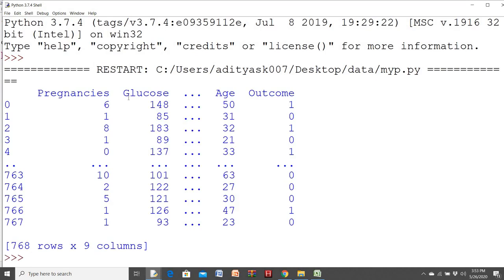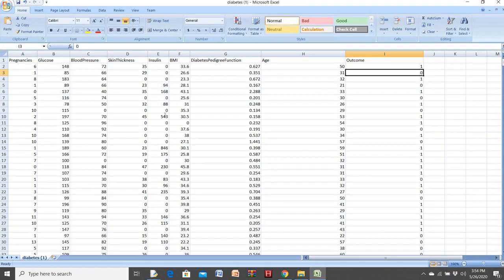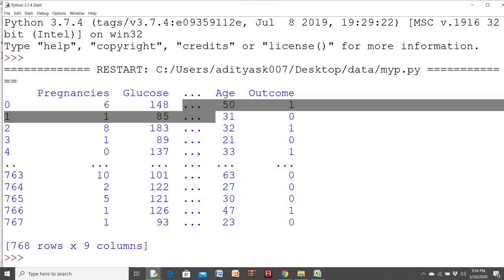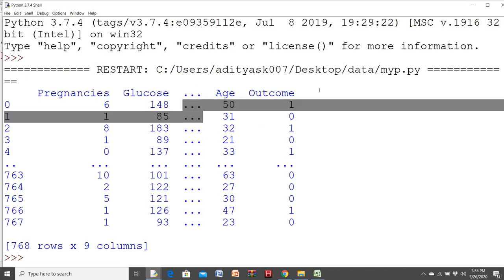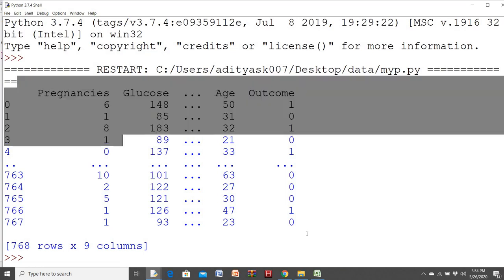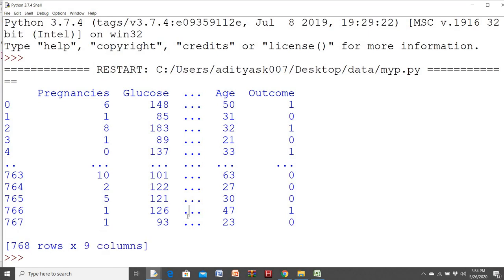After printing, we got pregnancy, glucose, and we are getting these dots. Why we are getting these dots is, since so much data is available, it is like a continuation, showing that these are all the data that is present. In total there are around 768 rows and 9 columns of data. So that is how you import a CSV file into your Python program.